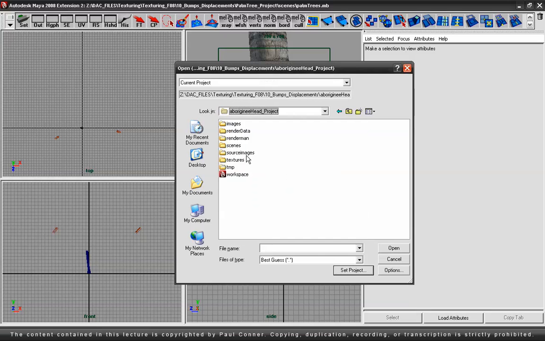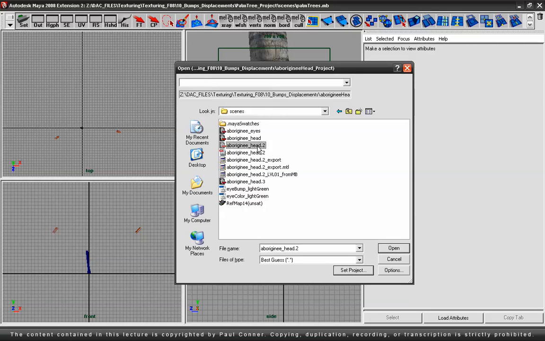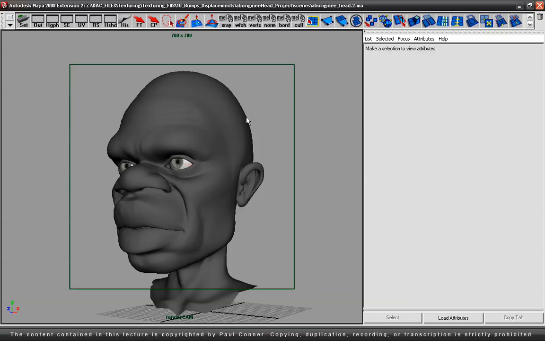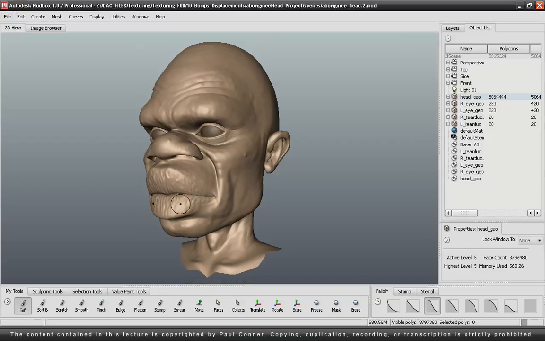This is the same head that we did in the texturing exercises. So we'll open up this guy again. All right, so here's our model. Now, if we go back into Mudbox, you can see what it looks like once we've gone through and put a lot of detailing inside of here. Sorry, not displacement maps, but sculpting. We're going to generate a displacement map from this sculpting.